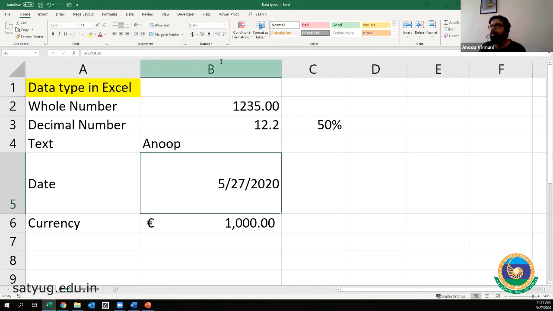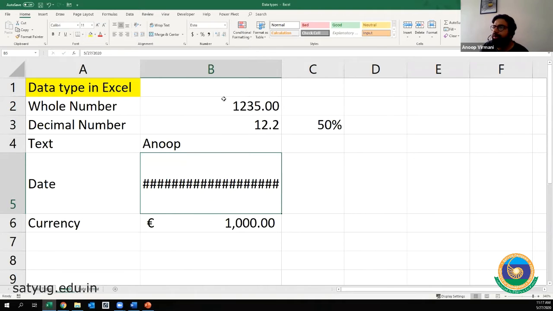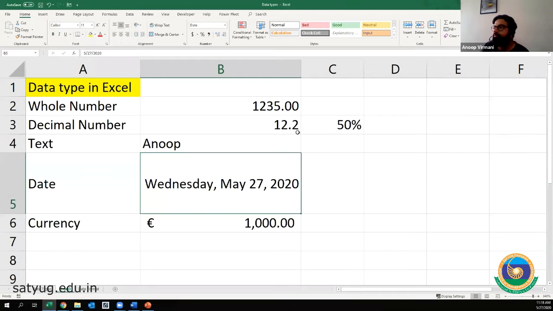So let me give you one more option. Let us do a long date. So in a long date, what do you see? Now you're seeing hash, hash, hash, because the width is not appropriate for that long date, so we will double click here so that the width of this column is adjusted. Now you see Wednesday, May 27, 2020. This is how you see it, but this is how it is stored in Excel, right? 27 May 2020.